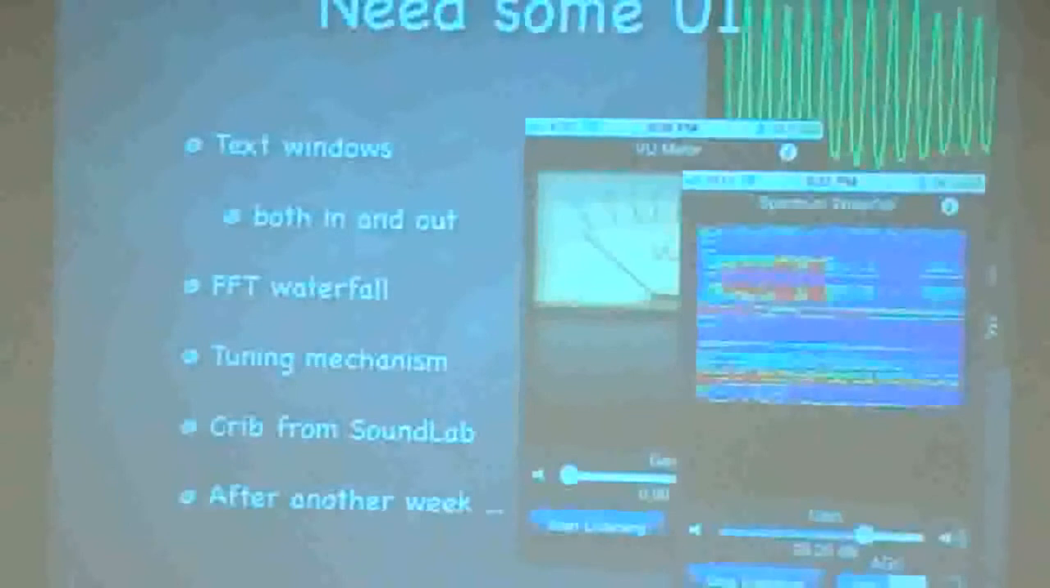So what did I do? Well, a long time ago, I was hacking around on the iPhone trying to figure out how to program. So I wrote this fun little program that just takes audio samples and makes a little oscilloscope simulation and VU meter and even has a spectrum waterfall using FFT, a fast Fourier transform. And so I decided to steal some stuff from there and put in a tuning mechanism and cranked on it for another week. And the next thing you know, I had something.